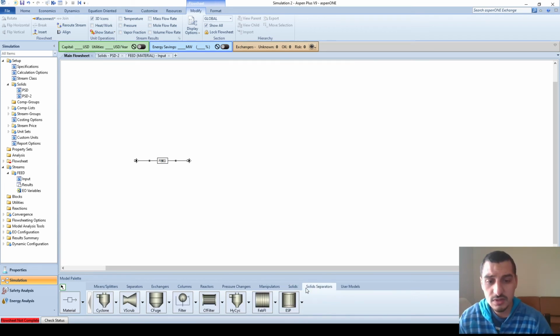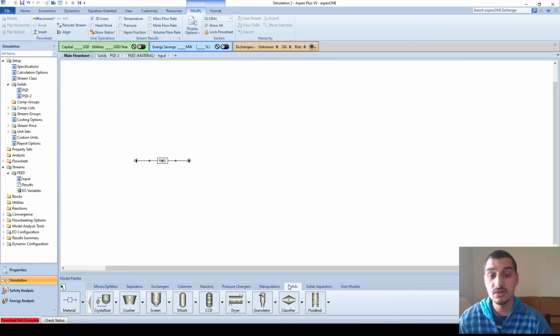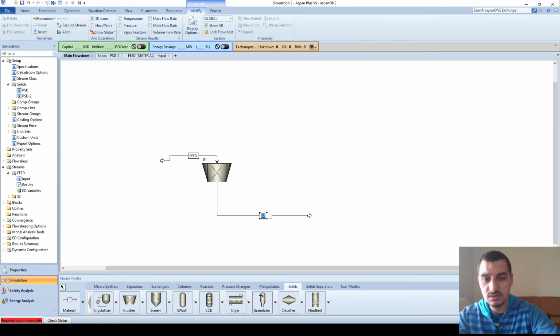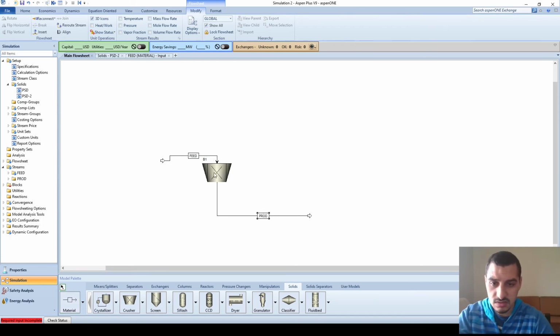But there are other units here for the separation, like the cyclone, the hydrocyclone, Venturi scrubber, the electrostatic precipitator. So all of them are available for solid separation. In our case, we are going to use the crusher, and I'm going to connect the feed stream to the crusher, and then connect the product stream to the results of the crusher.